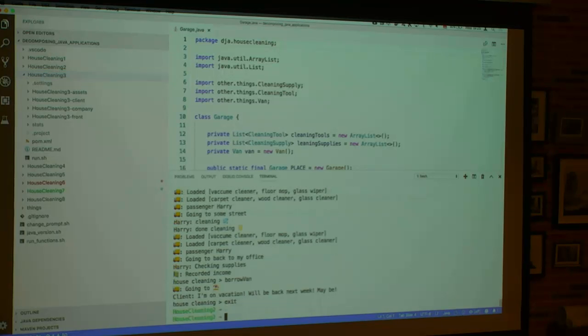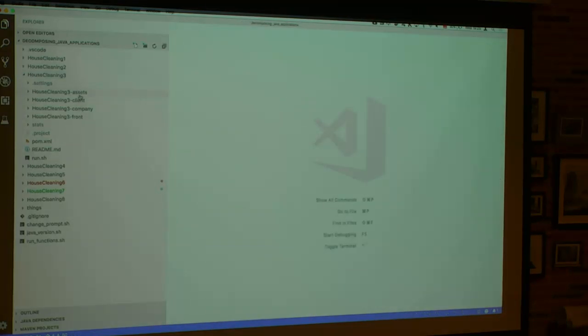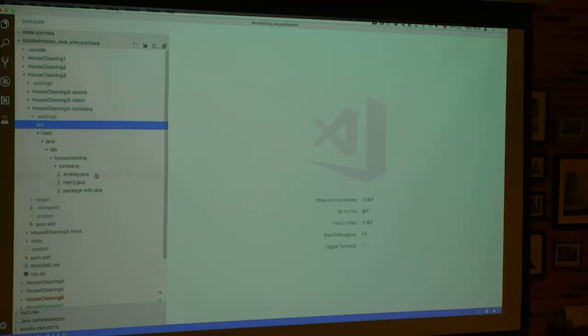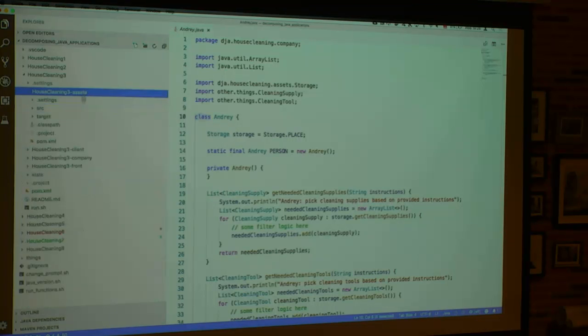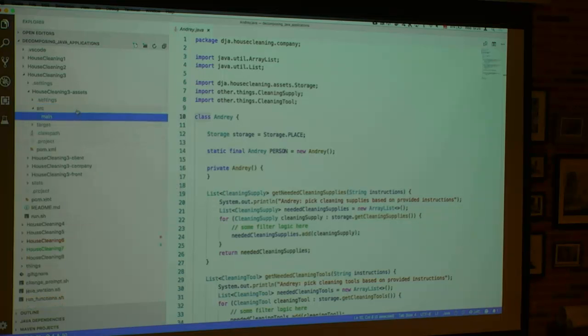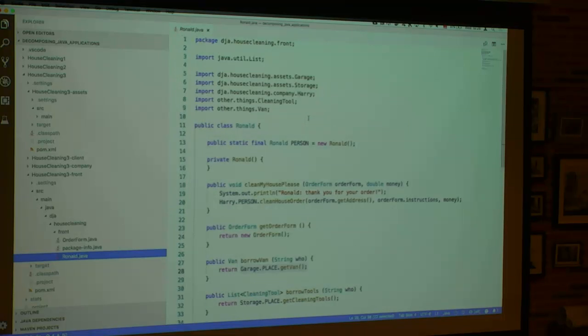I'm going to close this so it doesn't bother me. And I'm going to close this. So here we have not only separated things in classes, but also in modules, right? So we now have the company module, which is where Andre and Harry are. So this is Harry again, same thing. But if you look into it, Andre is now not publicly available to anyone except to Harry, right? And we also have the assets module, which is where we keep all these things, the garage and the storage and stuff like that. And of course we have the front office, where we have Ronald with all his stuff.